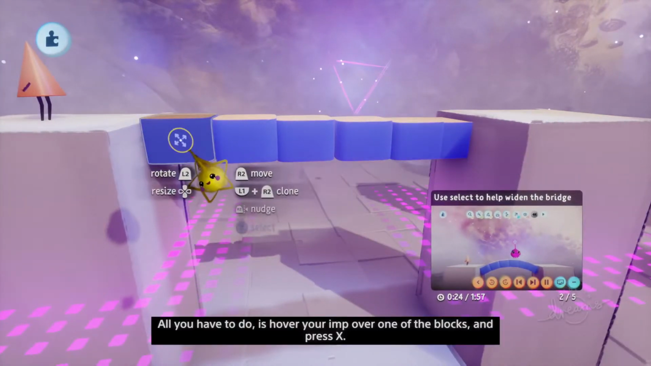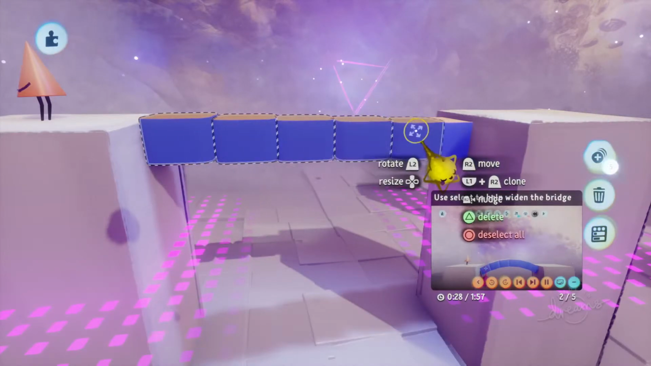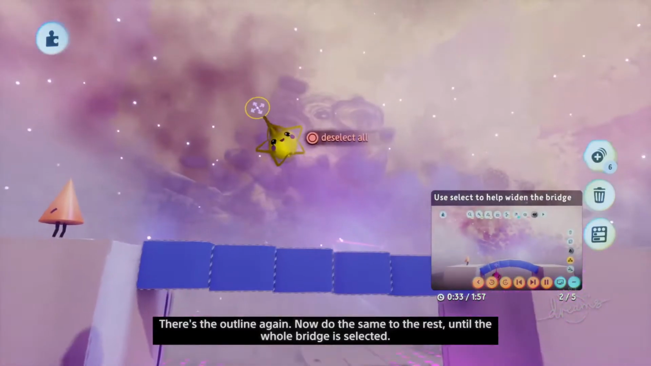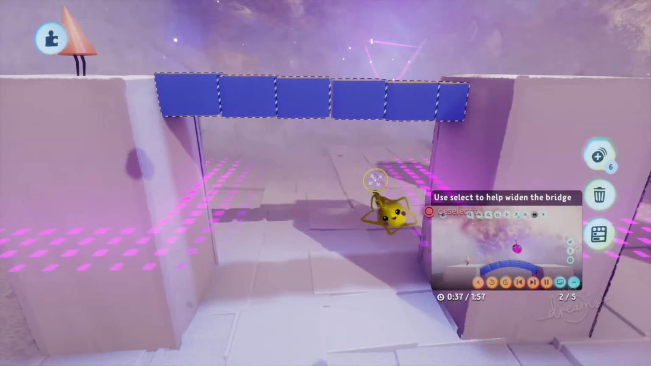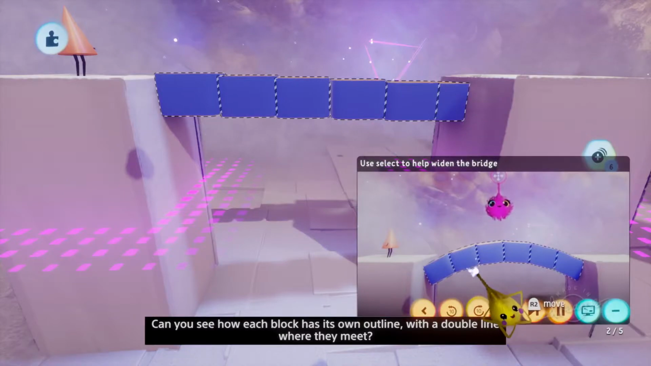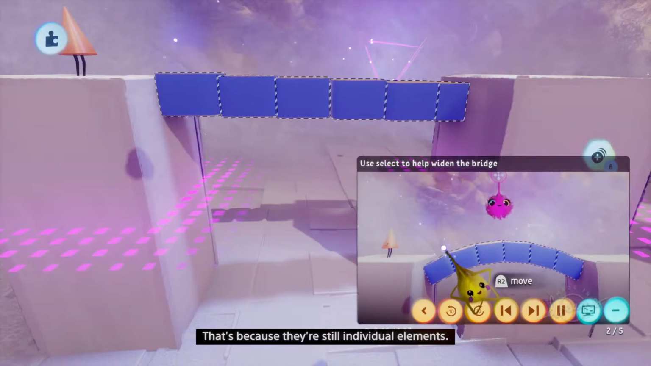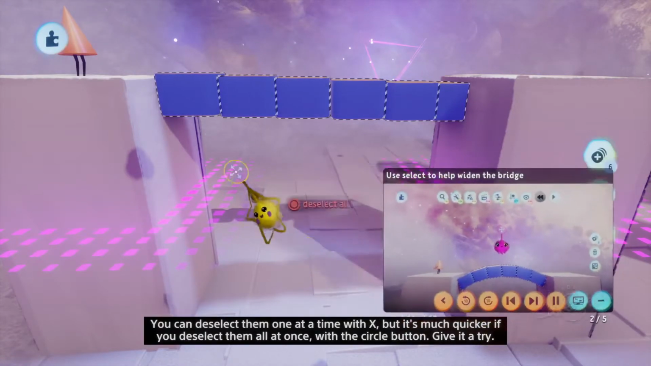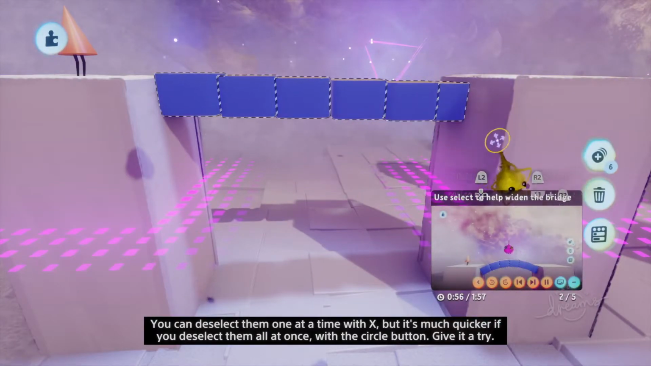All you have to do is hover your imp over one of the blocks and press X. There's the outline again. Now do the same to the rest until the whole bridge is selected. Can you see how each block has its own outline, with a double line where they meet? That's because they're still individual elements. You can deselect them one at a time with X, but it's much quicker if you deselect them all at once with Circle. Give it a try.